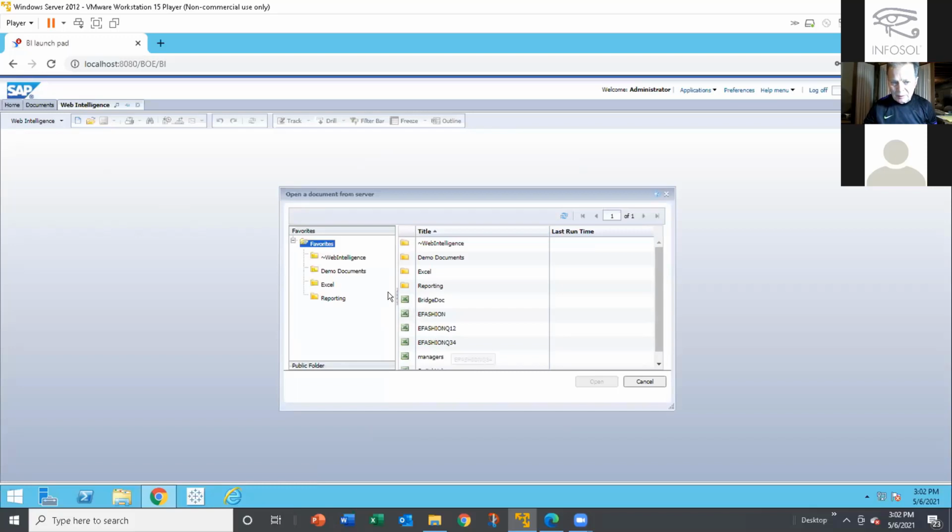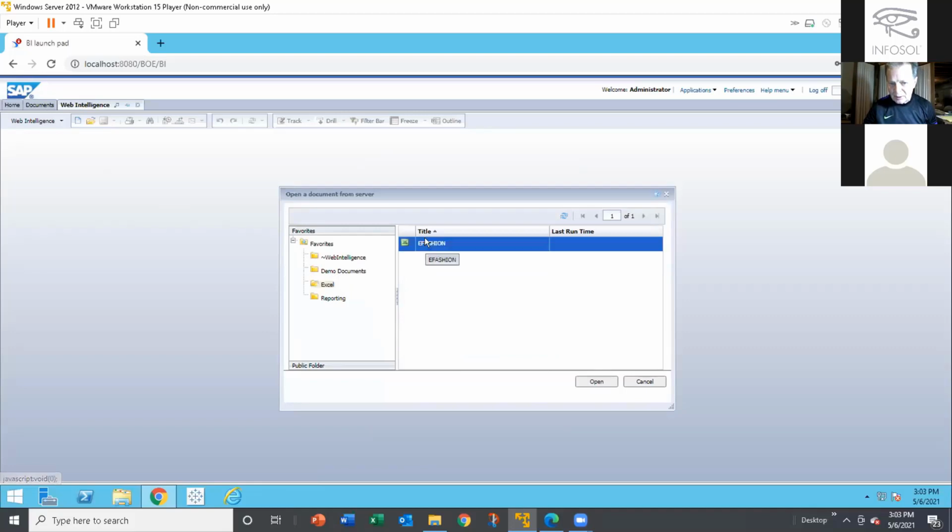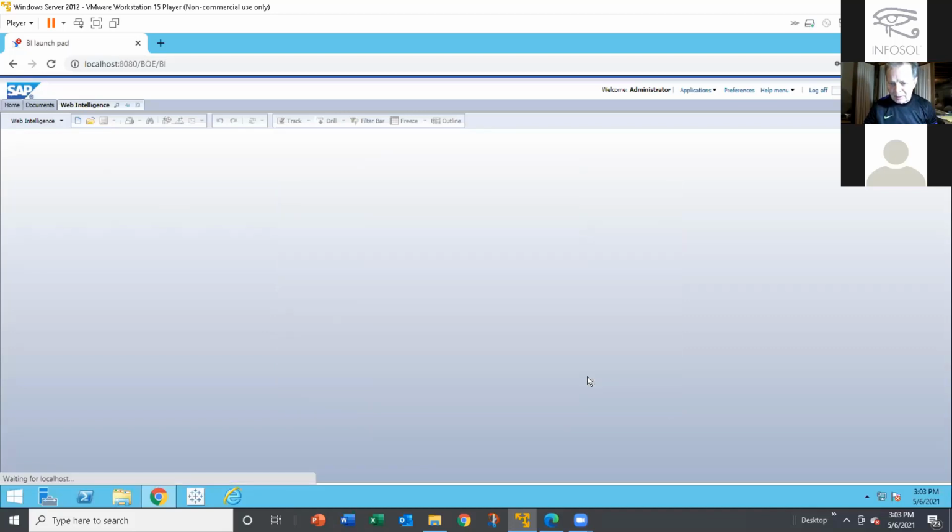So it says open a document from the server. Okay, it's defaulting to my favorites. It will show you by default any and all Excel files in that folder. Okay, I want to go to the Excel folder for mine. And there's my eFashion that I want. And I want to open that one up.